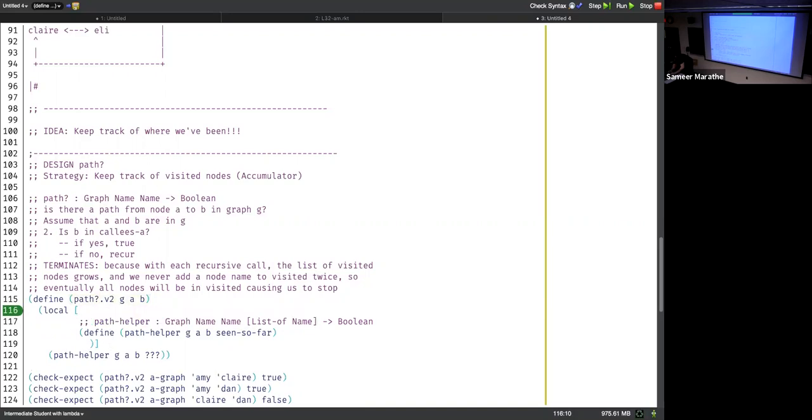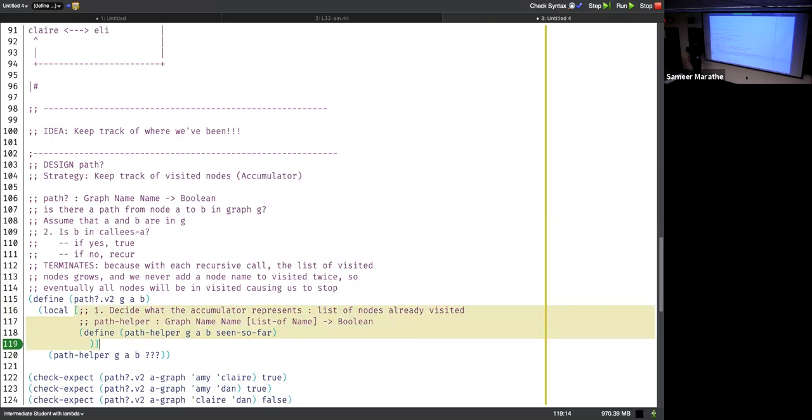So first step, decide what kind of have multiple steps to designing a function using an accumulator. The first one is, okay, what do we actually want to accumulate? In here, it's the as already visited. Okay. So that gives us the first thing. We gave it a name. We kind of designated what it means.